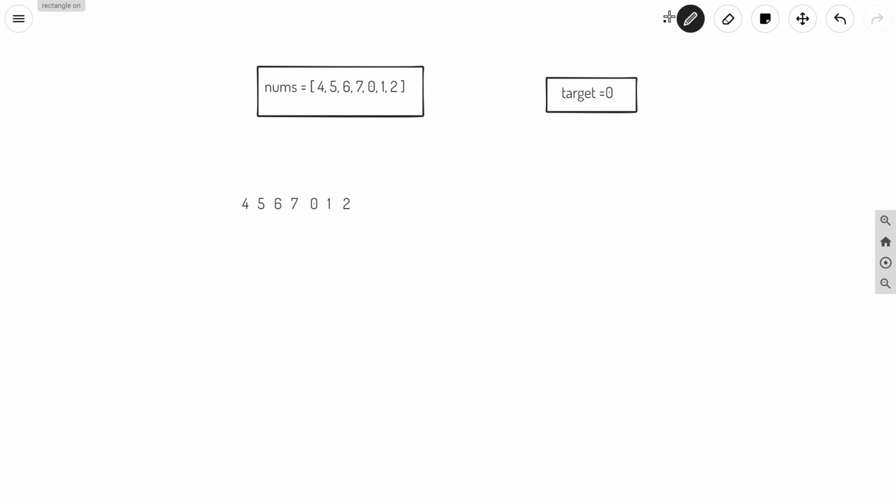In this array you can see that this part is sorted, this sub array is sorted, and again this sub array is also sorted. So basically we have two sorted arrays with us, and they have merged these two sorted arrays. And we have to find the index where 0 is present. You can see that 0 is present at index 4, so we have to return 4 here.